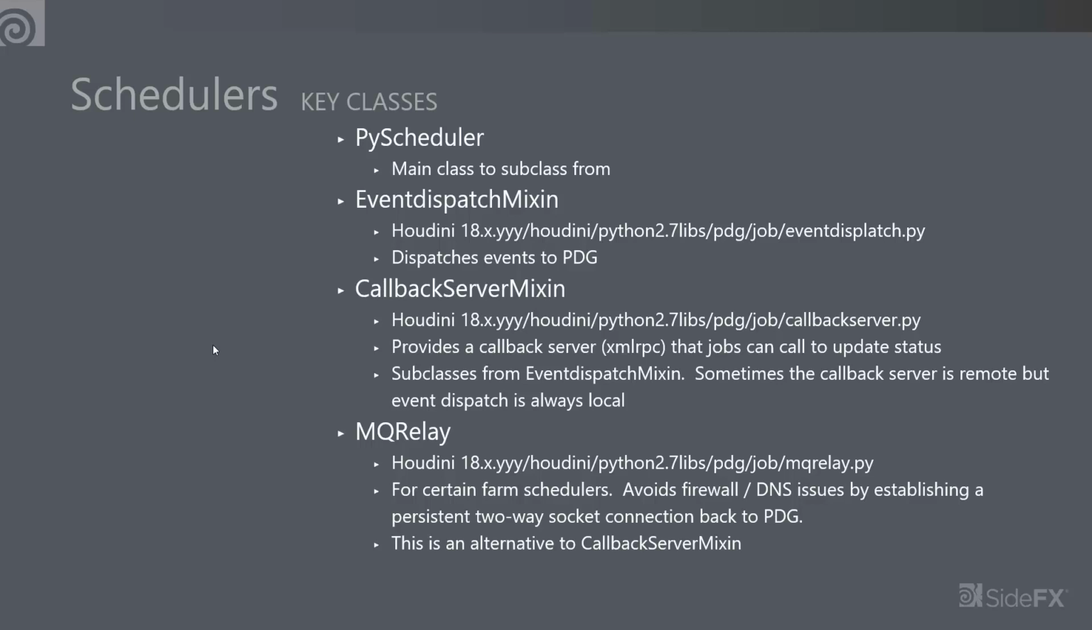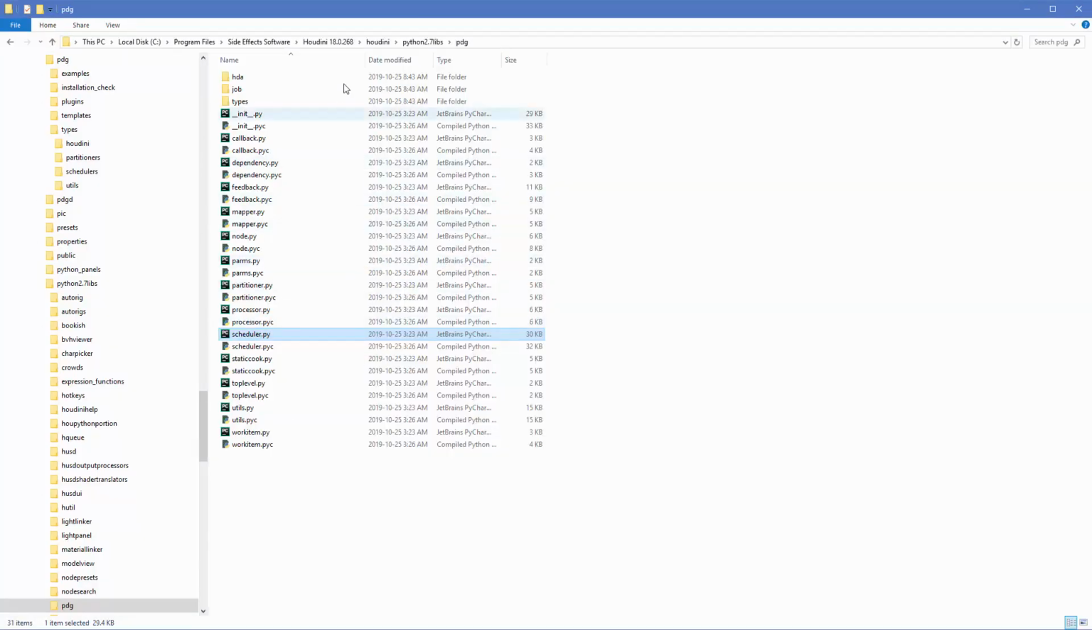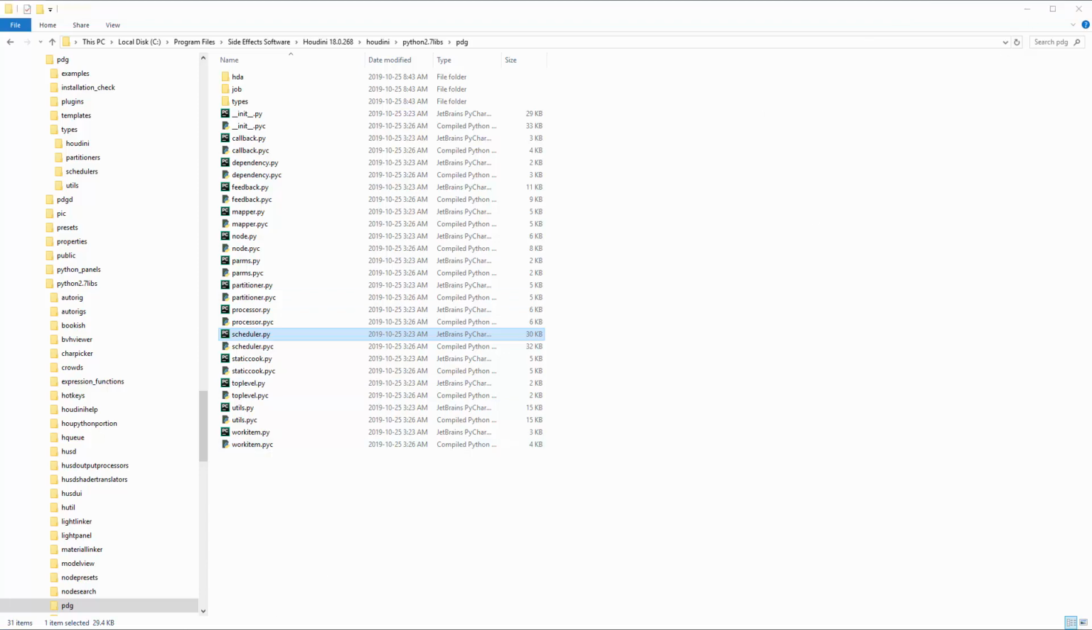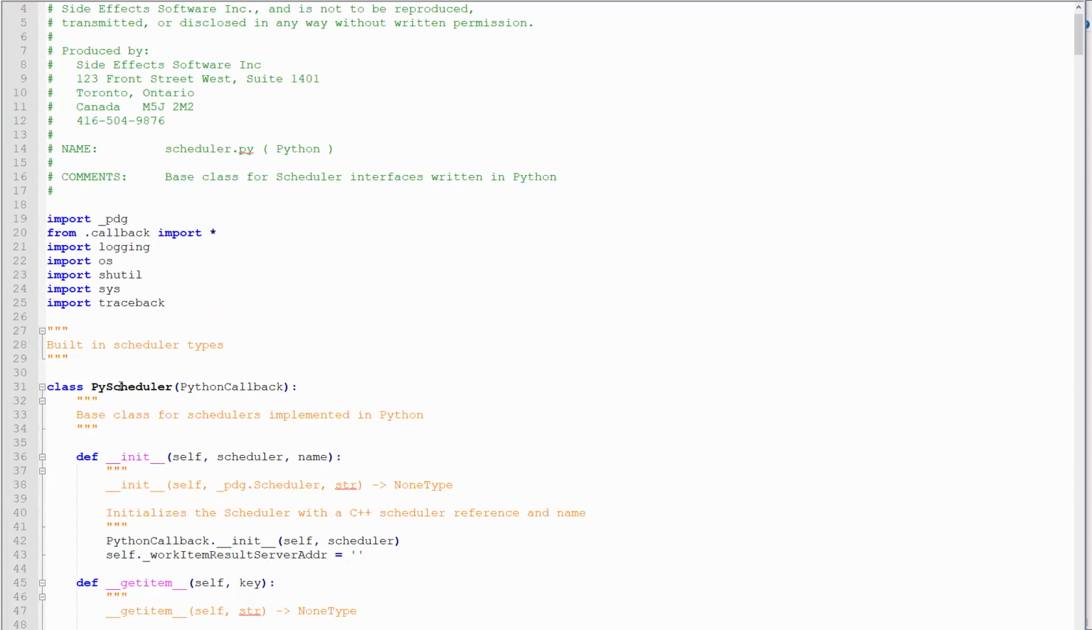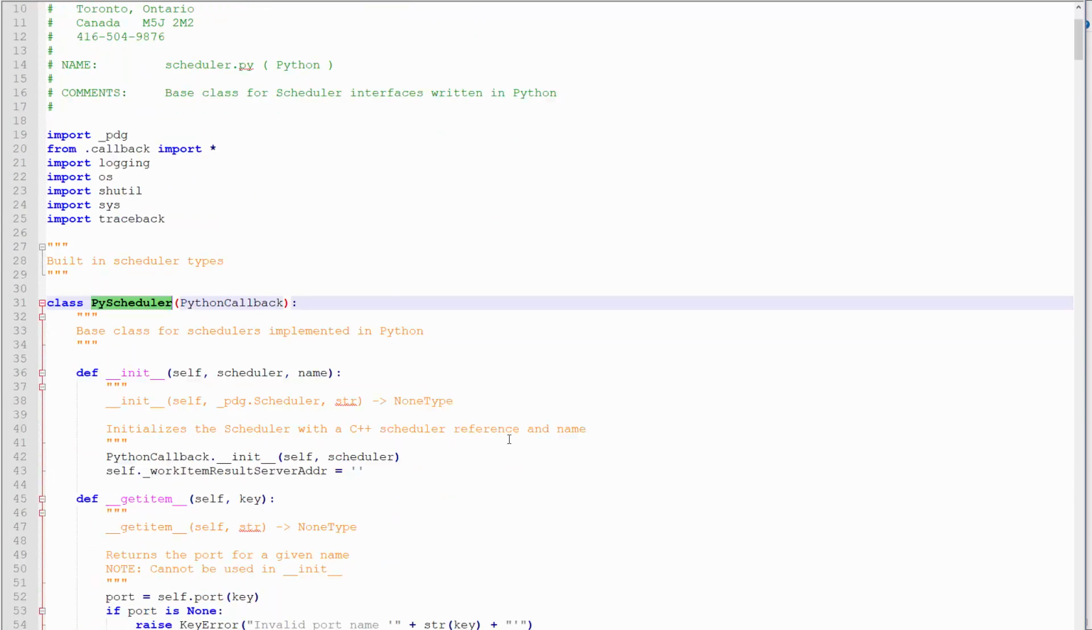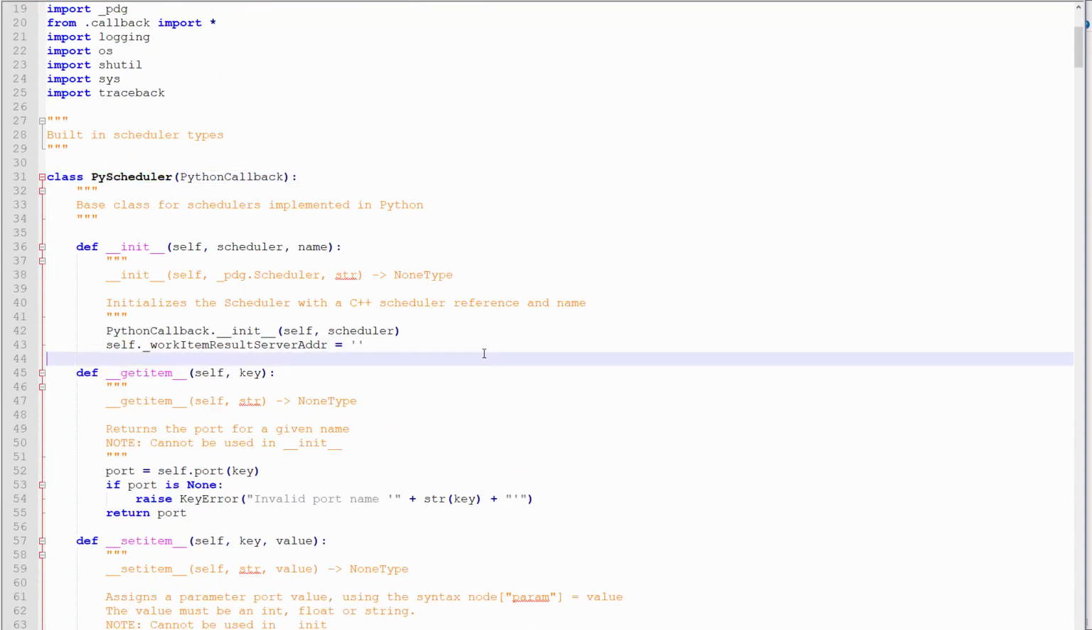Let's take a quick look at the PyScheduler. You can find that under the Houdini folder, python27libs, then pdg, and scheduler.py. Now, if I pull up this file, you can see PyScheduler here. This is the base class. You're going to see a bunch of stuff in here that you don't really need to concern yourself with.